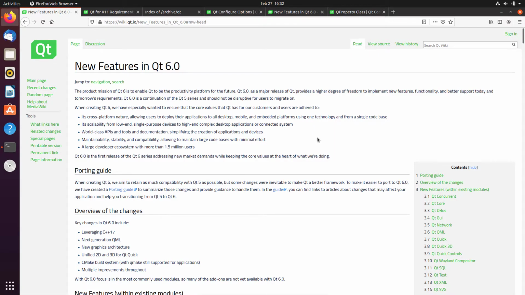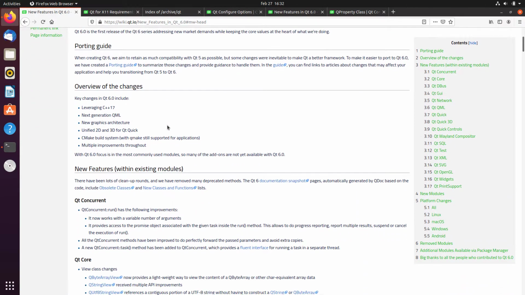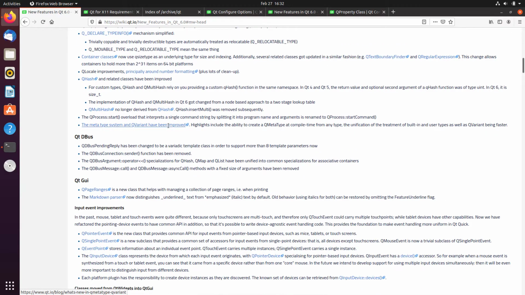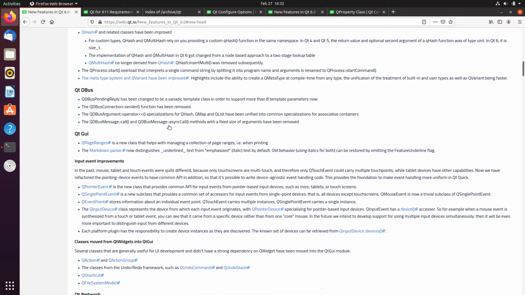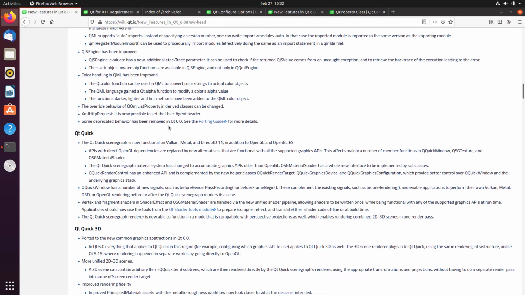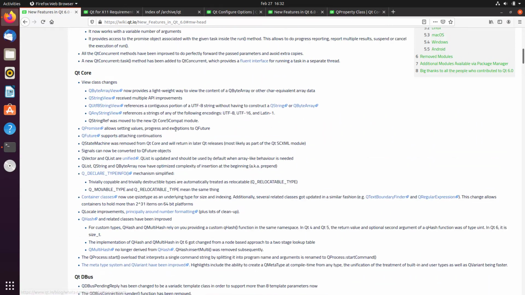Okay, so I have an Ubuntu virtual machine here that we will use to play with Qt6. On the Qt website, you can find information about the new features of Qt6, but of course, we will not talk about each of them. There are a lot of things. So first, we will install the Qt base. This is the aim for the first part.